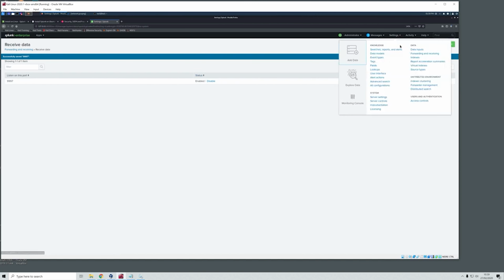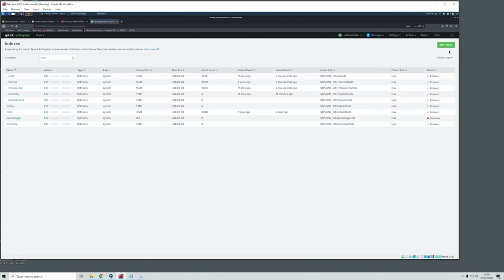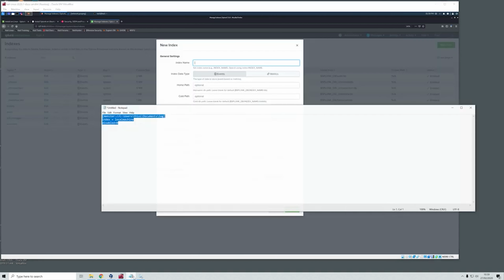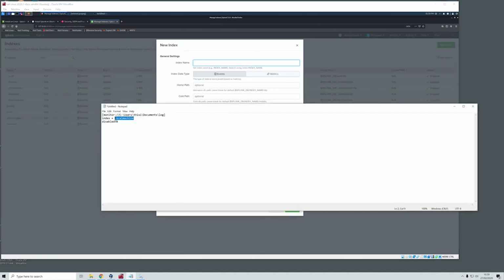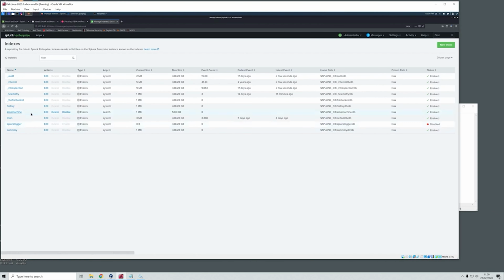Then we will click indexes, because we need to create the index that we chose. We'll say new index, and copy the name here so that we are sure it is exactly the same. So local machine. We will not configure any of these options because we will just use this as an example, but there are a lot of things that you can configure. We'll click save, and now it shows up right here.